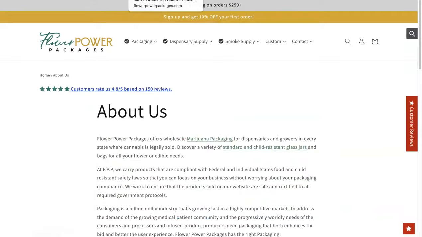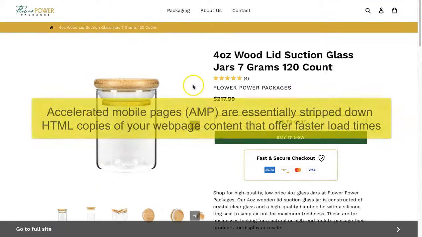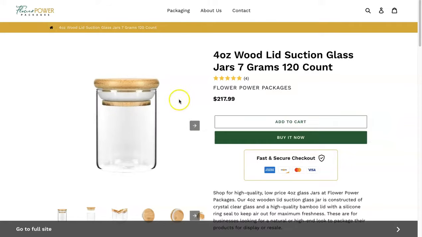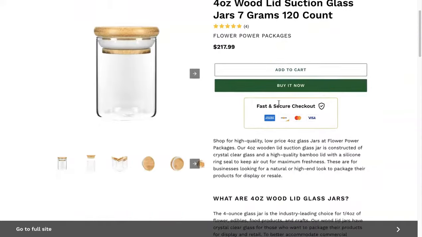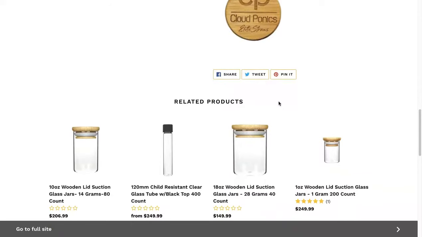Also, I have my stars showing on my AMP pages. So AMP is accelerated mobile pages, and the reason why I have AMP pages is because I have a lot of products. I have a lot of images for each product, and I have a lot of apps working on each product page, right? So frequently bought together, my wish list app, my shipping delivery app. So this is a stripped down version of my 4-ounce wood lid jar page. You can see it looks a little different from the real page. So this is the stripped down AMP version.